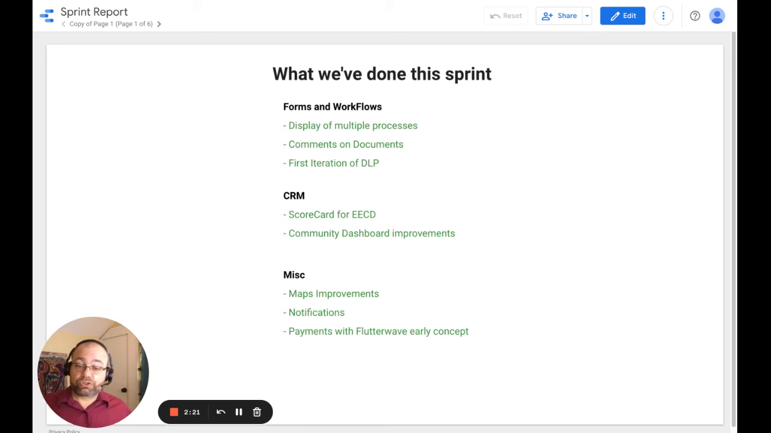And we also had a very early concept of payments with Flutterwave. So far we can enter a payment. We cannot display the payment list yet, but this coming sprint, we are actually going to work on another feature relating to payments before going to the payment list.